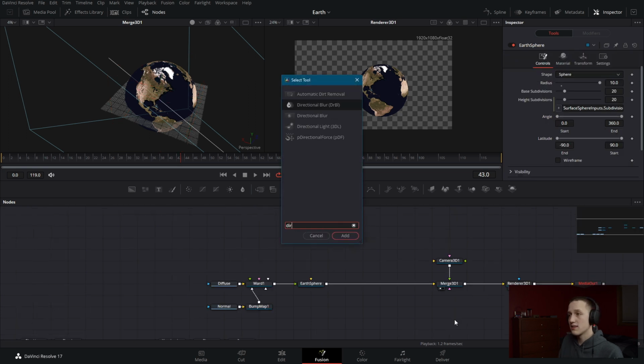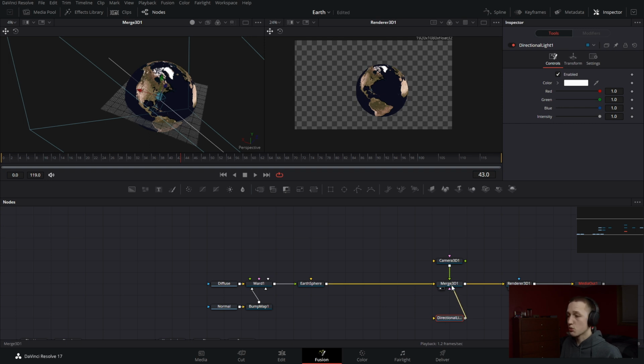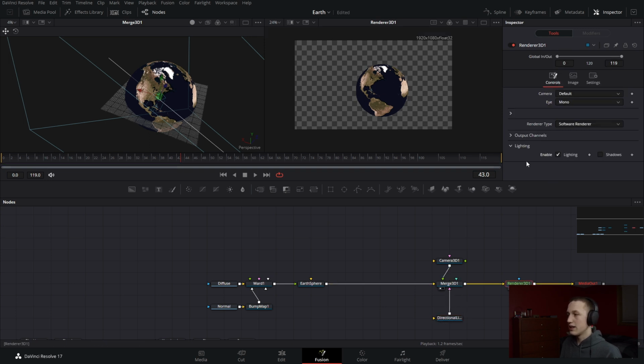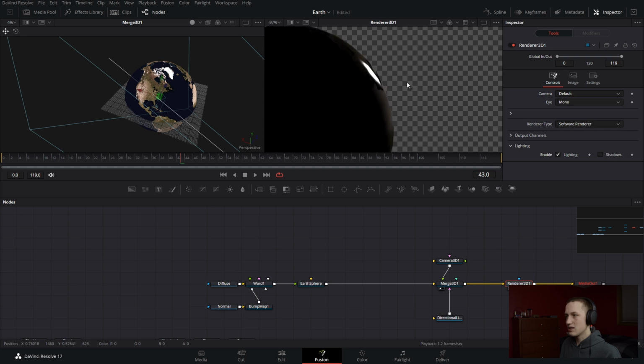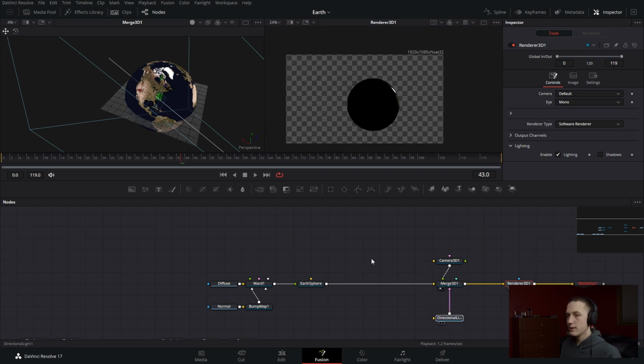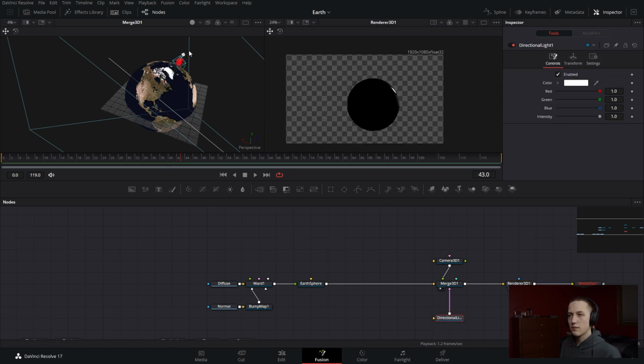Next up, doing shift space, let's add in a directional light, and connect this up into the Merge3D1. Now if I come into the render node and enable lighting, as you can see, you can see it off to the side over here. What I want to do is, in the directional light, just drag it out a little bit.